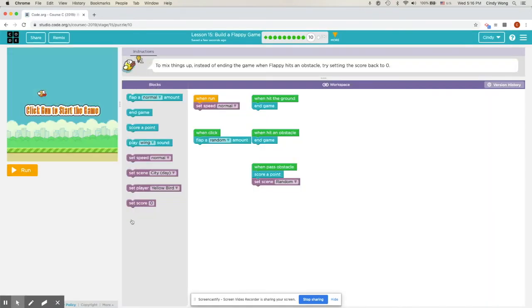All right, looking at puzzle 10. To mix things up, instead of ending the game when Flappy hits an obstacle, try setting the score back to 0. Yeah, I think that would be more fun. Where am I? Which event? It says when ending the game when Flappy hits an obstacle. So when hit an obstacle, it said end game. I'm going to throw this one out because I want to set a score instead to 0. Okay? And let's see what happens.